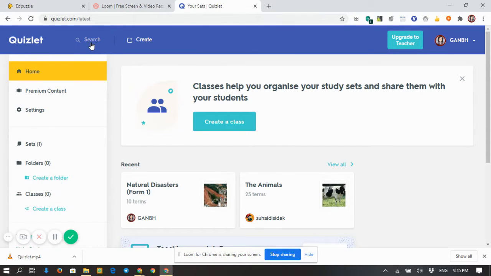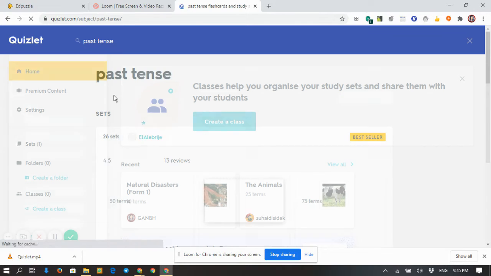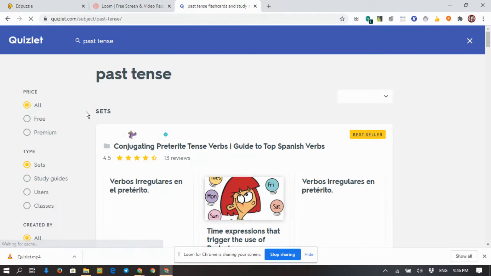Okay, you can do a search. For example, I'm going to click past tense. When you search, it means you are searching for lessons created by others.